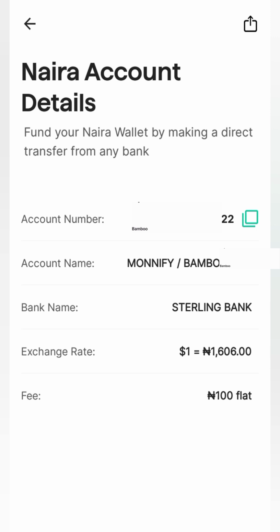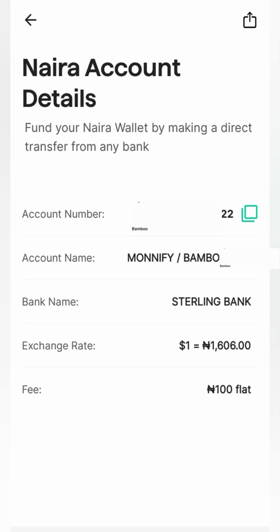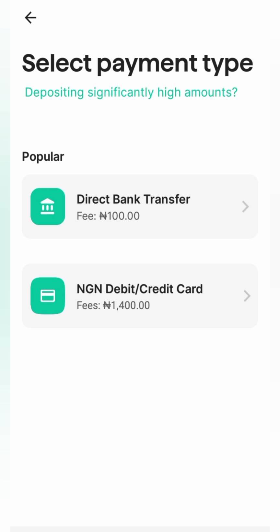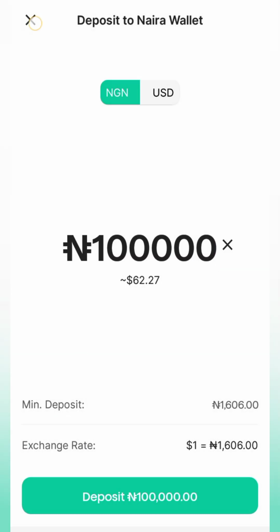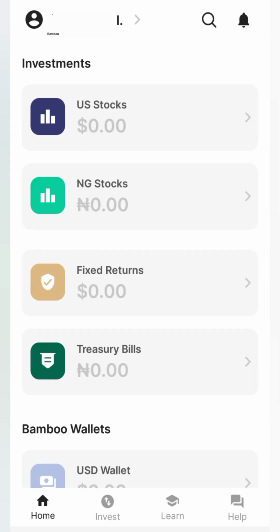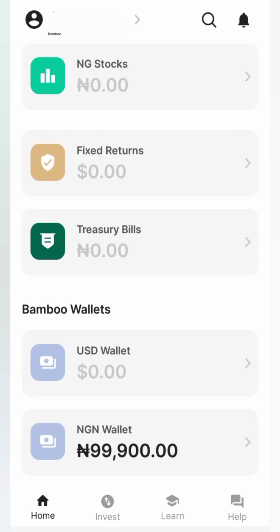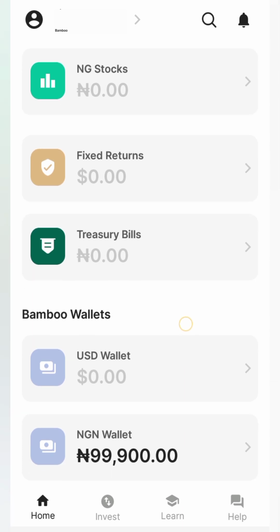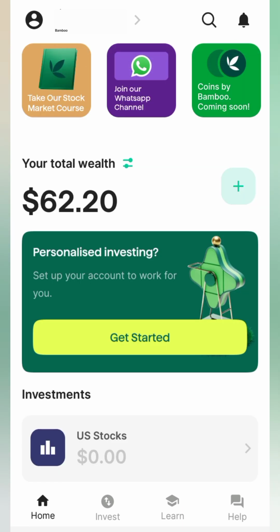So let's see. All right, we have made the deposit. Let's see if the money has actually reflected. Come back here. Right, so you see, the money has actually reflected here. They have collected their own commission. So what we have here now is a nine. As you can see, the money has reflected, unlike before where there was no money here.